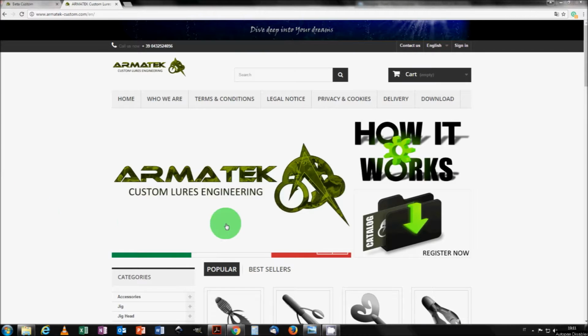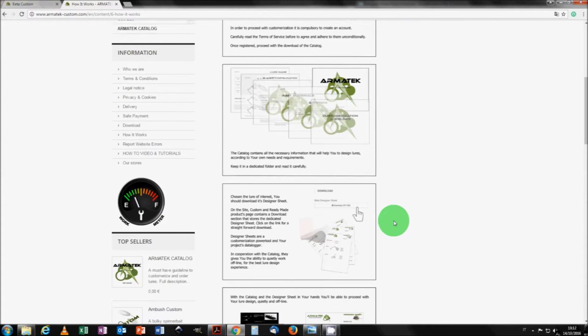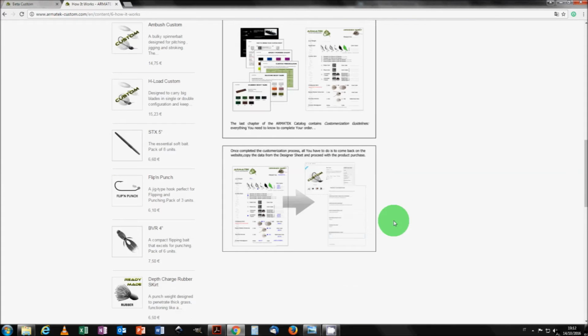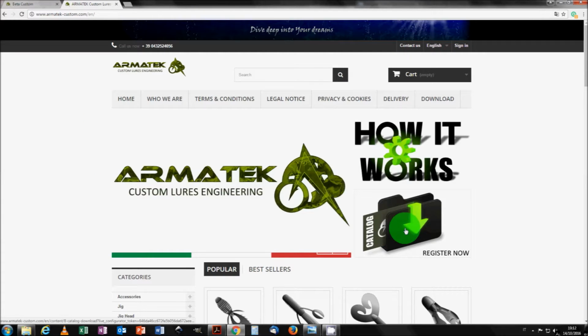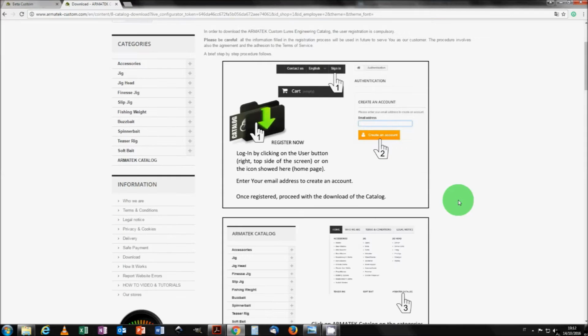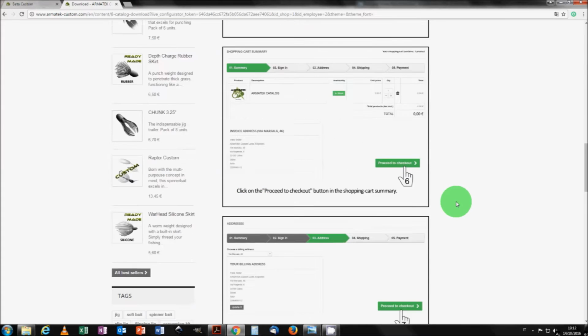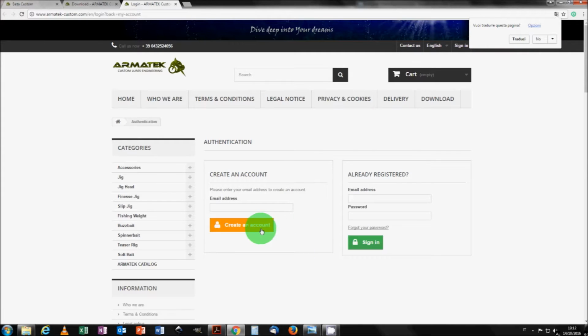Clicking on how it works, you see a brief introduction on the necessary steps to customize your product. Here you have a quick link for registration. Back on the home page, click on Download on the upper bar or on the Catalog folder in order to access a brief description of the registration process and the necessary steps to download the ARMATEK catalog. At the end of the page, you have a quick link to the registration form. You can create a new account or sign in if you have already registered.